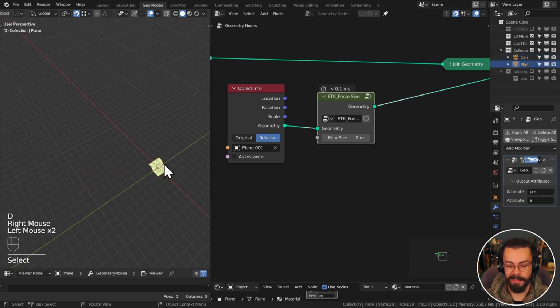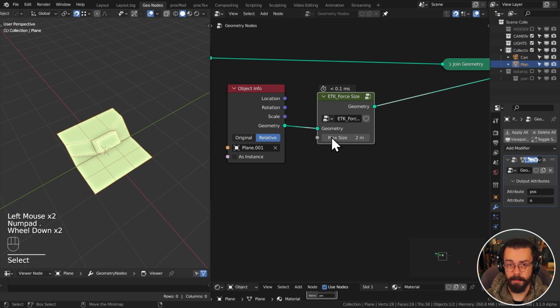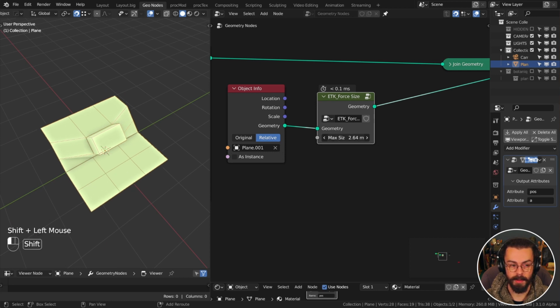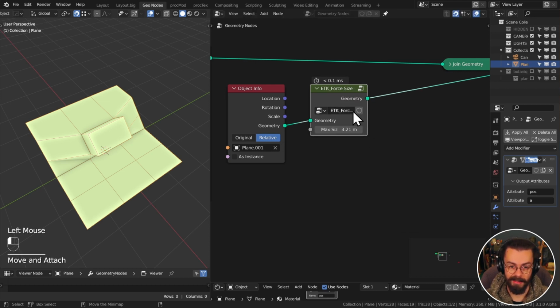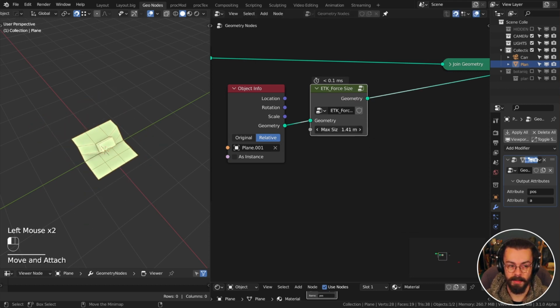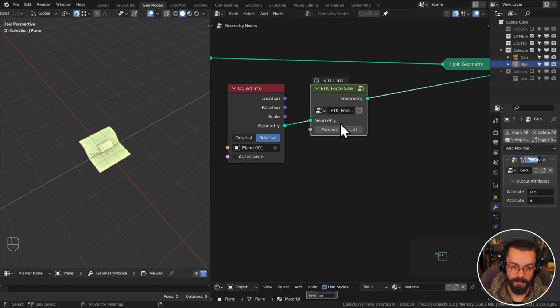It basically just takes the maximum size and scales the whole thing down evenly until that maximum size fits within our threshold here. So if you have something and you've made it to maybe an arbitrary scale, ETK force size is going to allow you to, well, force the size. Basically it just sets that maximum size and scales everything down nice and even.